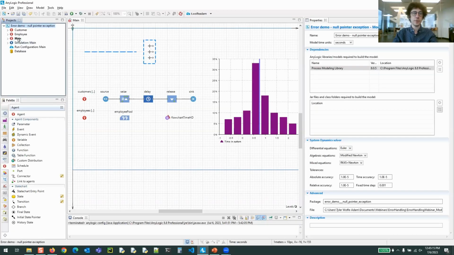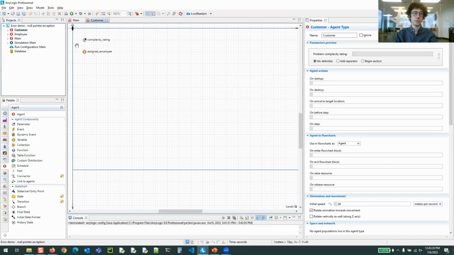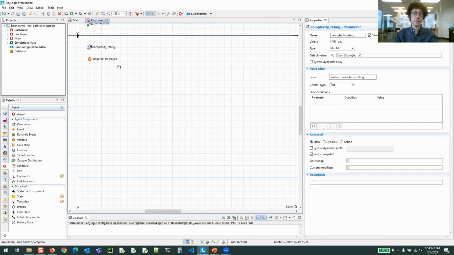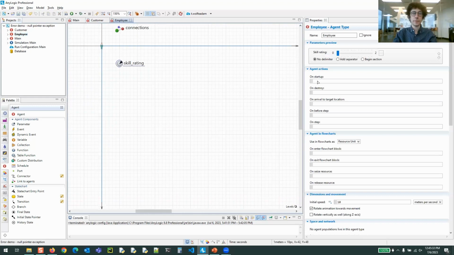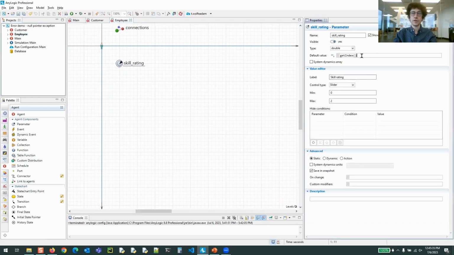So in this example, again, we have our baseline example, but now our customers have a complexity rating for their call or their request, which is a number between 0 and 3. And our employee also has a skill rating, which at the start will be based on their index. Because there are 3 employees, this will be 0, 1, and 2. What we want to do is, when the customers first arrive, we assign them to an employee, and then they're seized by that specific employee.